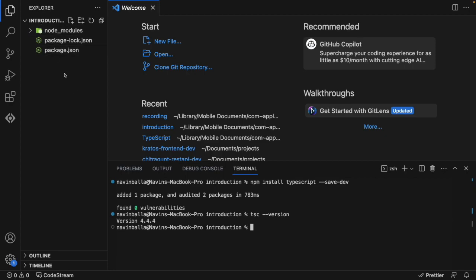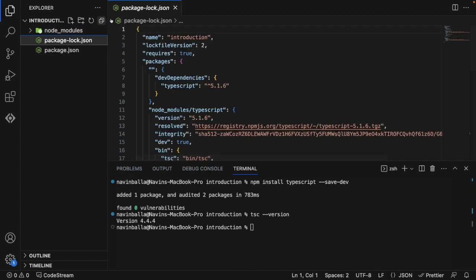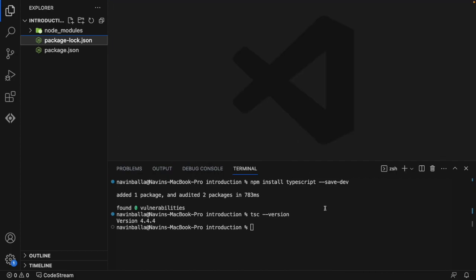Coming to the folder structure which got created here, it has the node modules, inside which I have the TypeScript library, all the files that we don't even need to look into. It also gives the package.json and the package-lock.json. It is all npm related, so not to worry about anything out of it. We just need to use this TypeScript compiler for our compilation purpose.